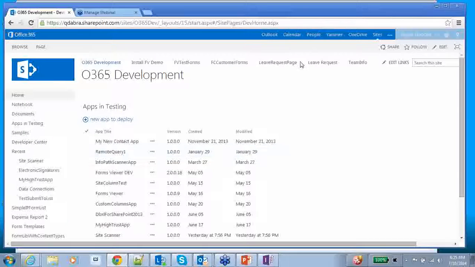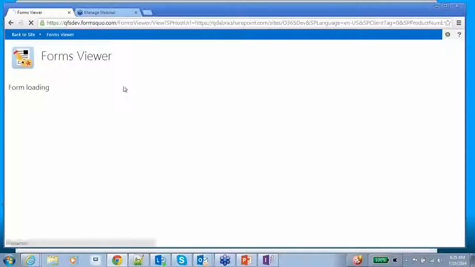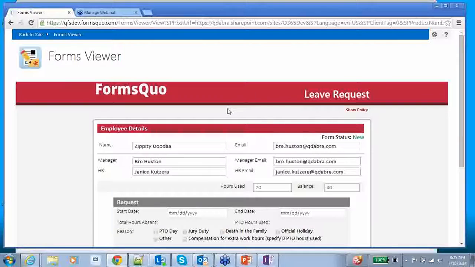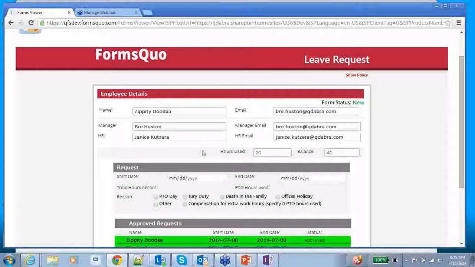Okay. Oh, and I'm going to go to my leave request page. And here you can see that we've created a link for the form to open in the Forms Viewer. So we're eliminating the step for people to have to navigate to the viewer and input the URL manually, which is a great feature. There we are. So this is our new leave request, and you can see that bright green on the approve. So we know that they are ready to go on their days off.